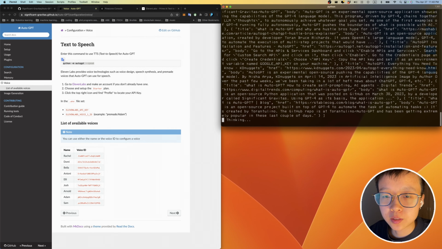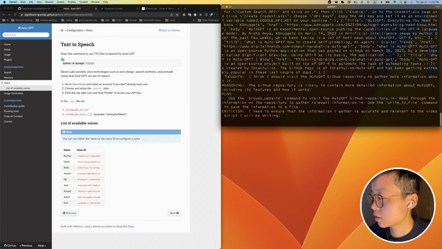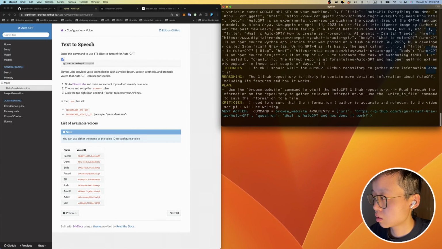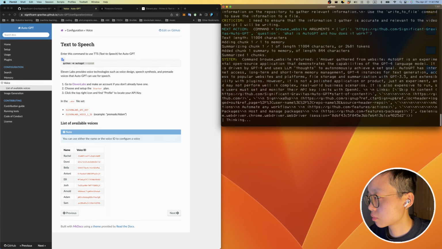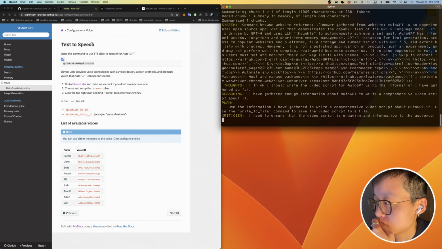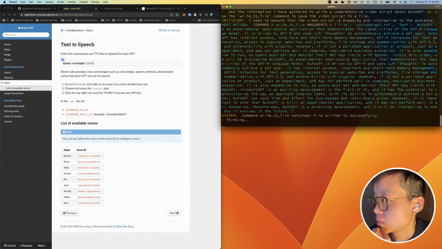So one thing I found out after trying it is it will sometimes visit the AutoGPT GitHub repository to gather more information about it. Okay. I want to execute browse_website. I will write the video script for AutoGPT using the information I've gathered so far. Okay. I want to execute write_to_file.